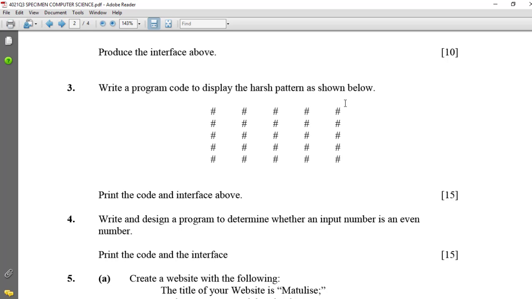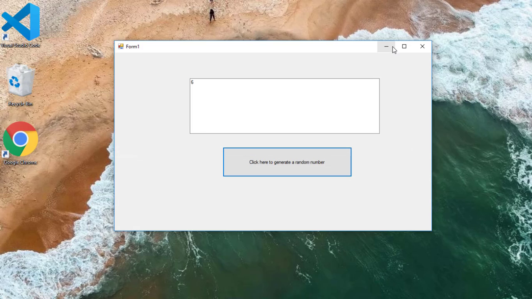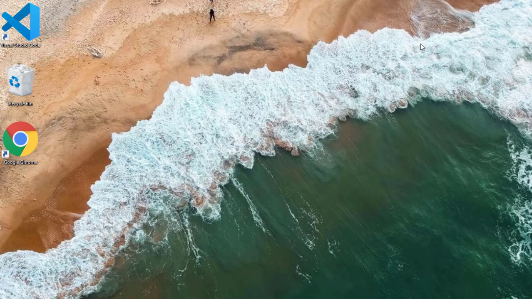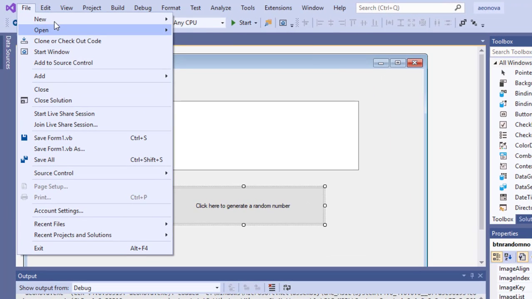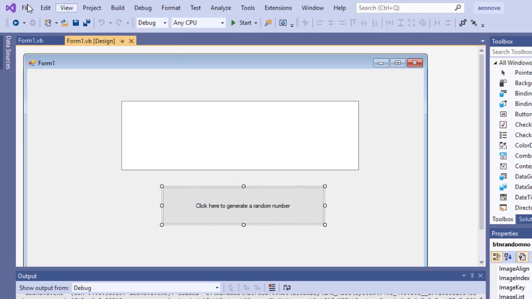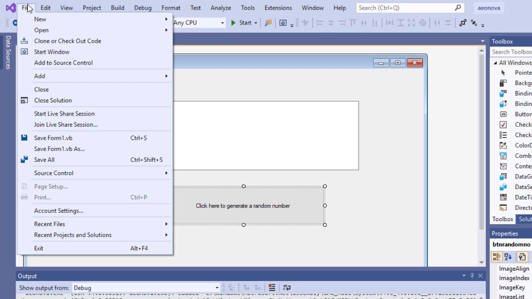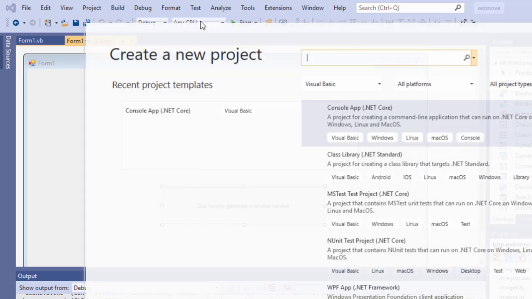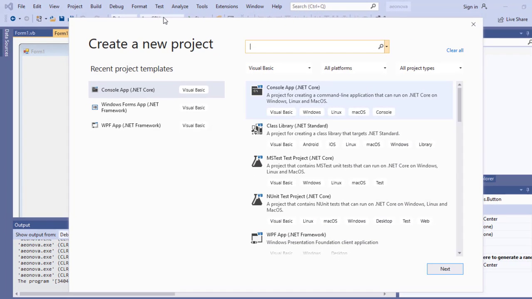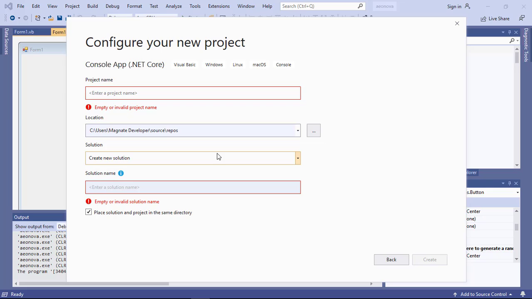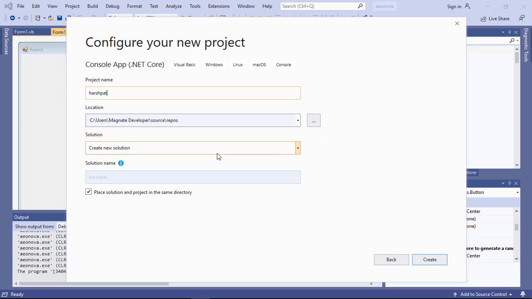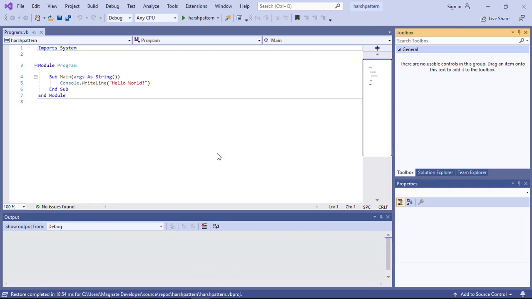We have about 5 rows of these hash patterns. For these shapes we use what we call a console application, so we don't use a Windows Form application. I'm going to create a new project for this. I'm going to say file, create new project, use a console application, and say next. I'm going to call it hash pattern.